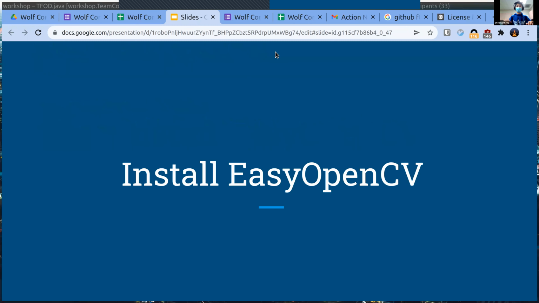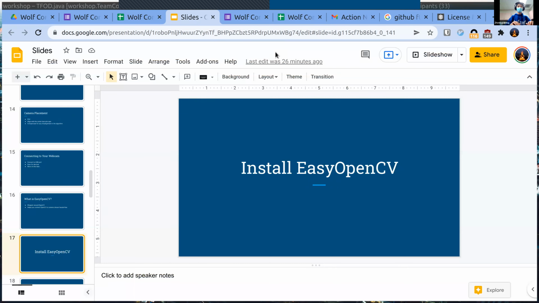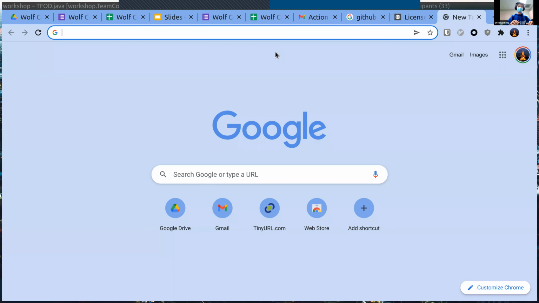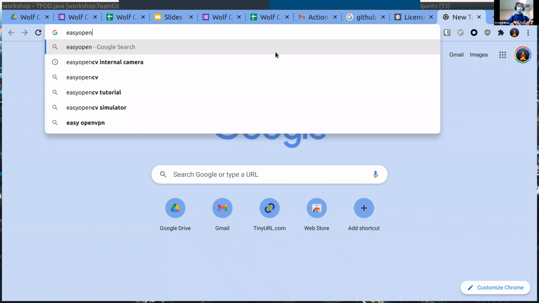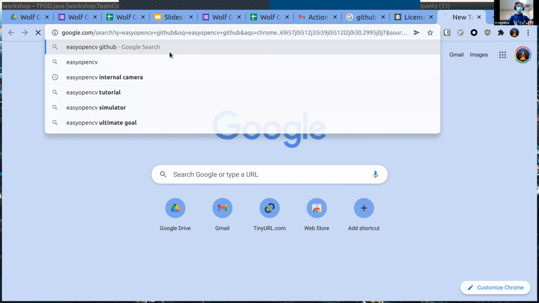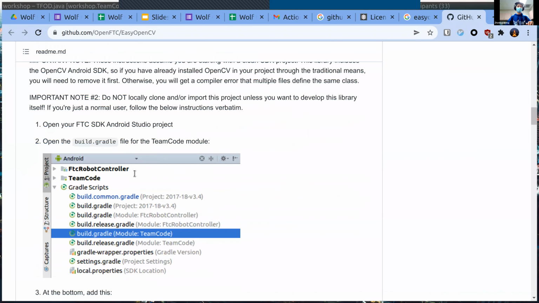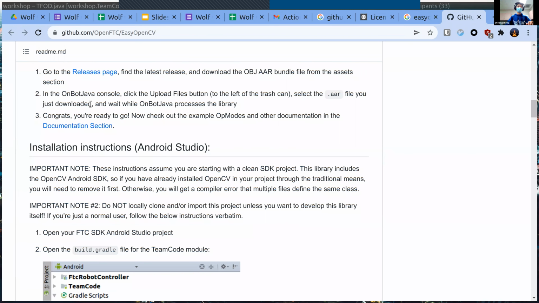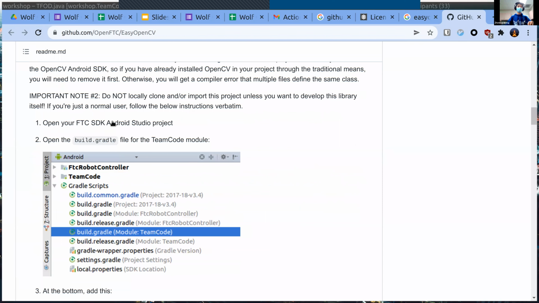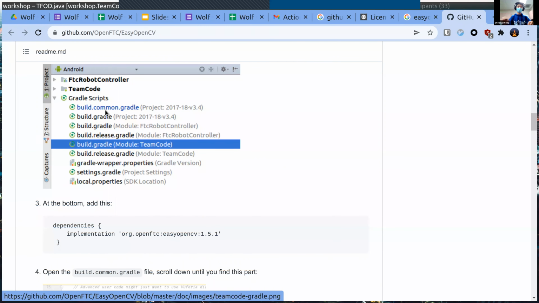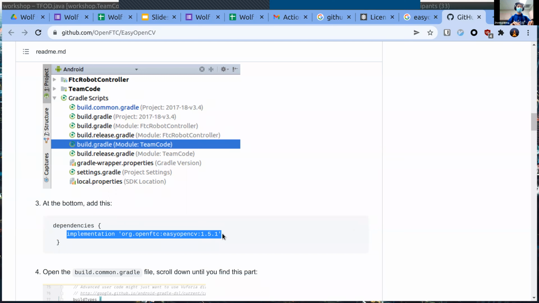Okay, so we'll be installing OpenCV right now. To install, it's pretty easy. You can just go onto the OpenCV GitHub website, and all the steps are laid out there. We'll be using Android Studio. So navigate to your TeamCode build.gradle module, and you'll need the dependency line here.